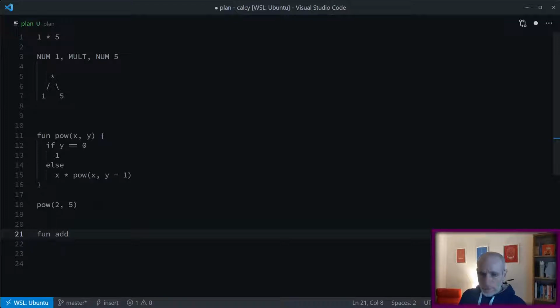And it could maybe take a couple of arguments. So it could take, let's say, x and y. And in this function, we could just return x plus y.